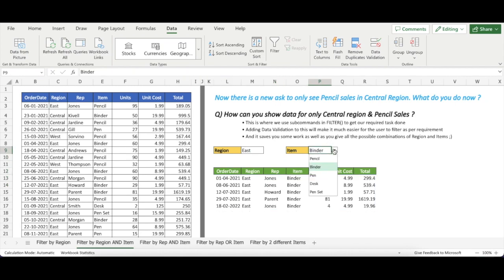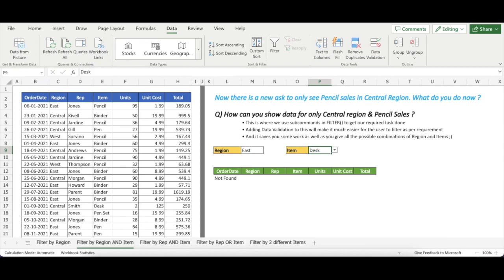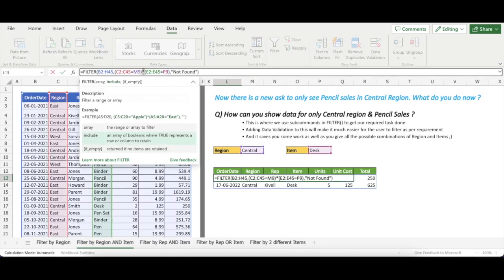And if I want to see the pencil sales in East region, or if I want to see desk, I mean there is no desk sale made in the East region, but is the desk sold in Central region? Yes, desk is sold in Central region. So this is a really powerful AND function that you can incorporate in filter. Of course, why are we multiplying it here? Because it's a Boolean. If this condition is true and this condition is true, then only it will be filtered. So if it's a true false, it becomes false. If it's a false true, it becomes false. False false is also false. Only the condition true true gets passed on, and that gets filtered, right?